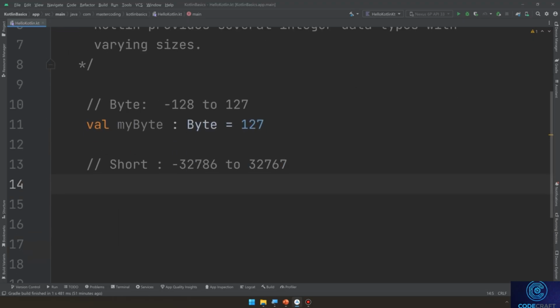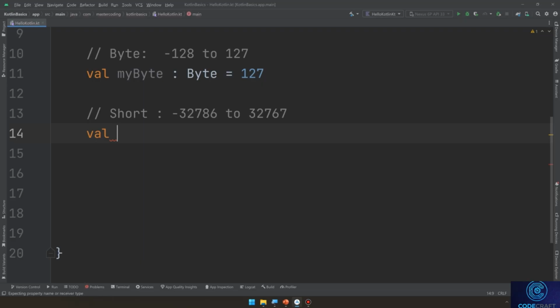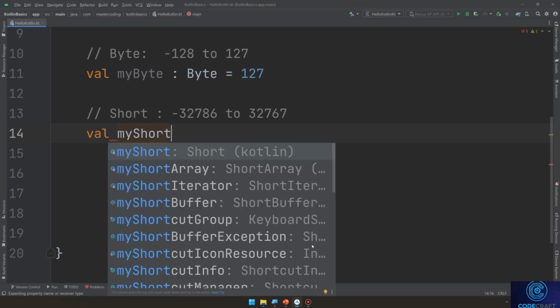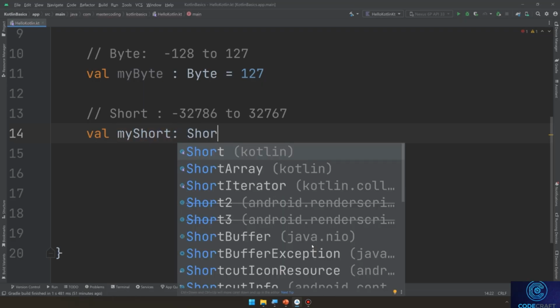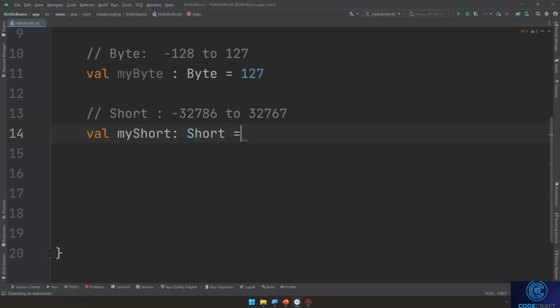In order to create a short, I'll start with val or var, specify my short as its name, and here I'll specify the type, which is short, and you can put a value like this. If you exceed the range, for example, like this, you have an error, a red line. You need to respect the range from this number to this number when creating short variables.